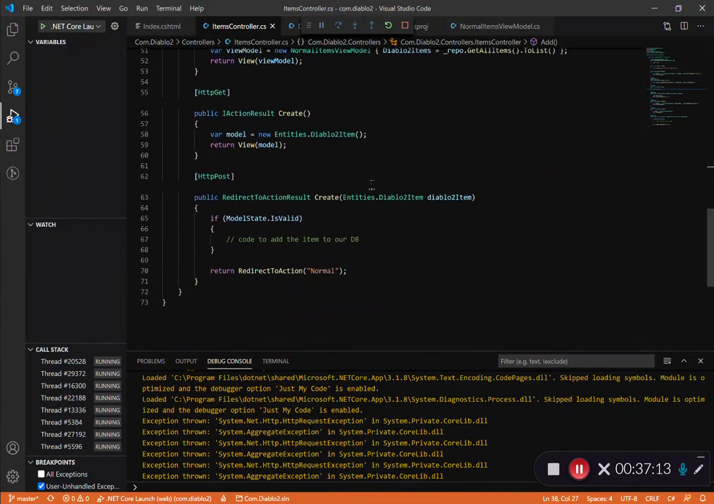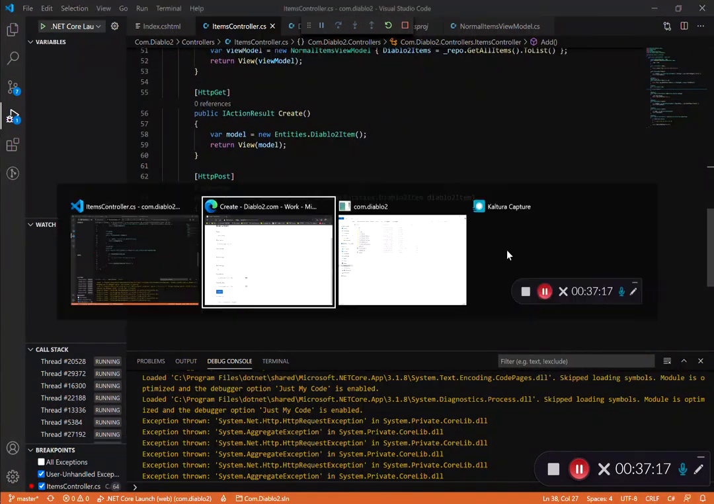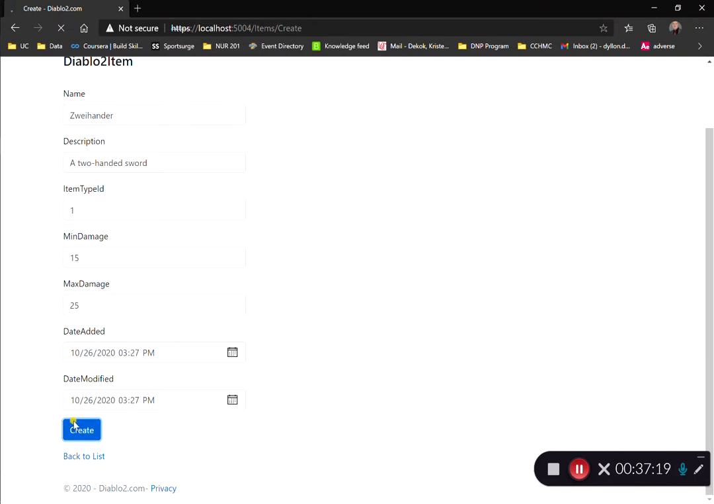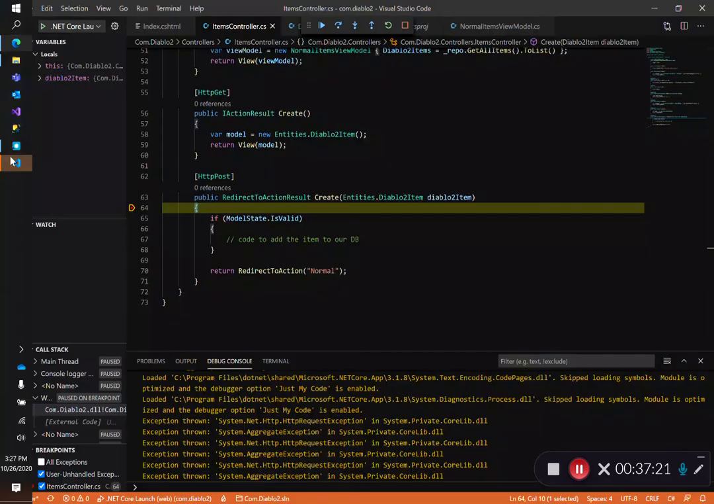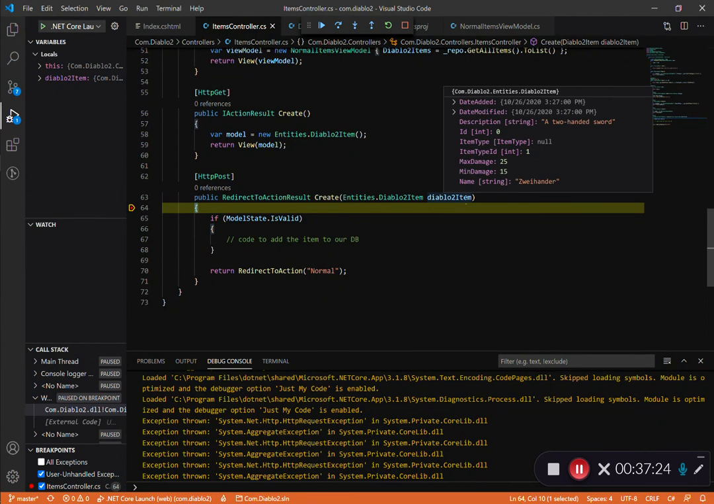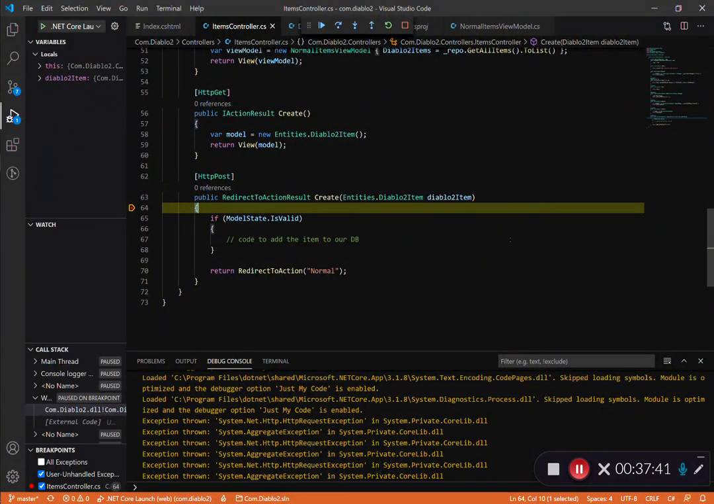So here's where I'm going to add it to my database. Let's go ahead and say create. Here's my item, and it should have got model bound back over. Here's my description, the date modified. It looks like my item type is null for some reason. Okay, it looks like the item type ID came over though, which is really what I wanted. Min max damage, all is filled out. Let's go ahead and see if it goes into my ModelState.IsValid method.